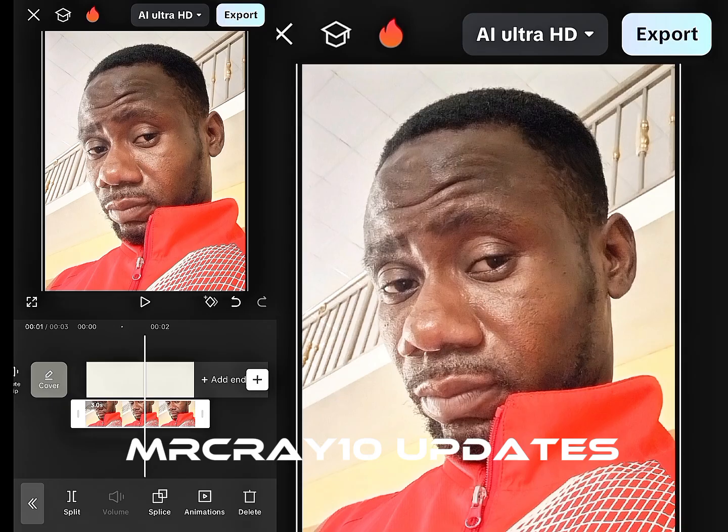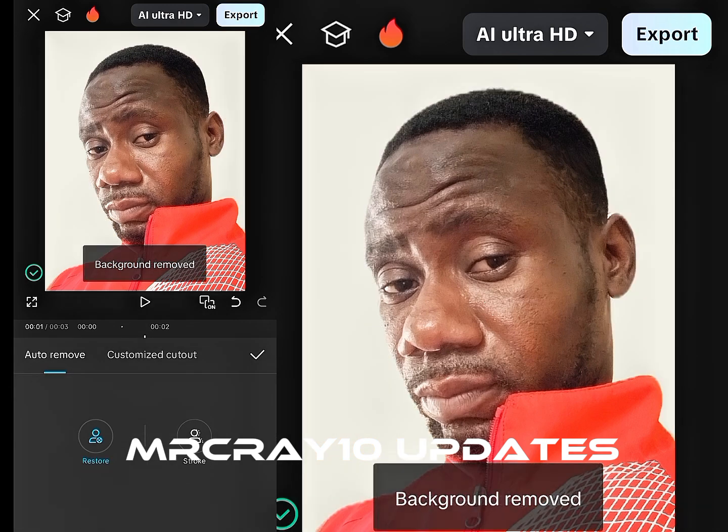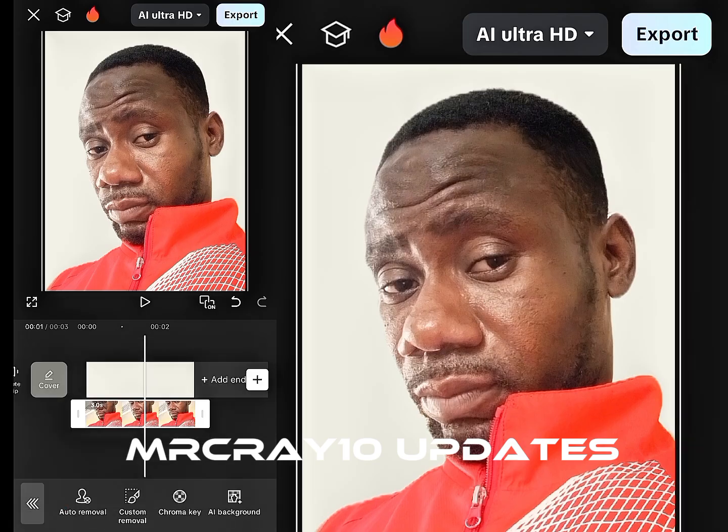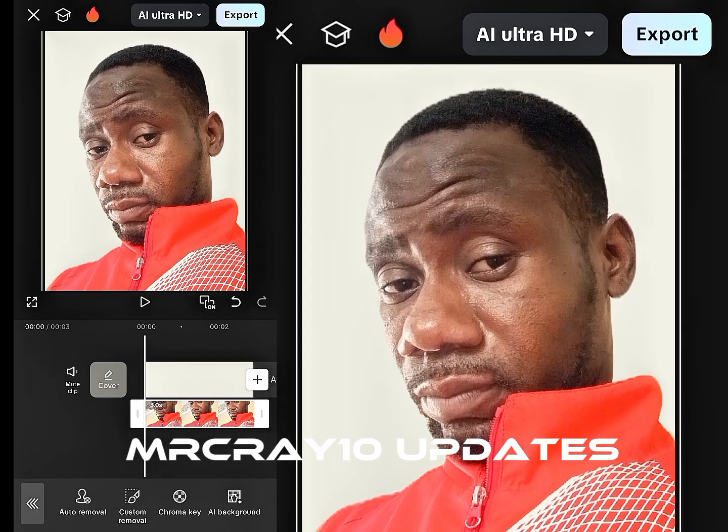Once you tap on this particular character layer, go and look for remove BG. Where is it? Look at it here. At this point, you tap on auto remover. Then you allow it to remove the background completely, just like what you see here on your screen. You can now click on OK. When you click on OK, now this is very, very nice.